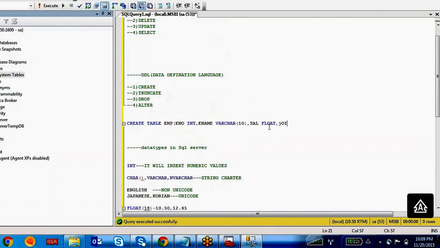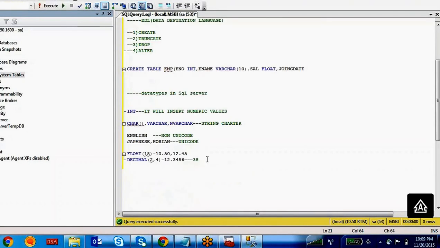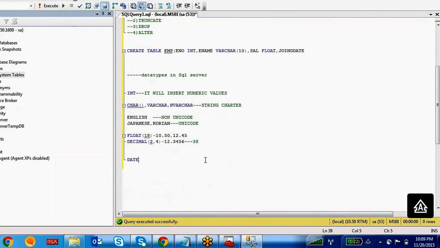The next one is joining date. The joining date is different, so you have to insert dates. The data type for dates is date. If you are taking the date, you have to insert only dates. That means today's date is 11/19/2015. If you want to insert the time, you can take the data type as time.